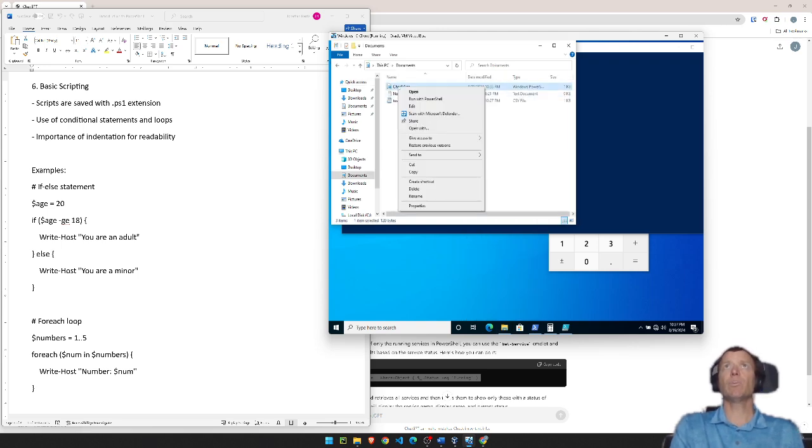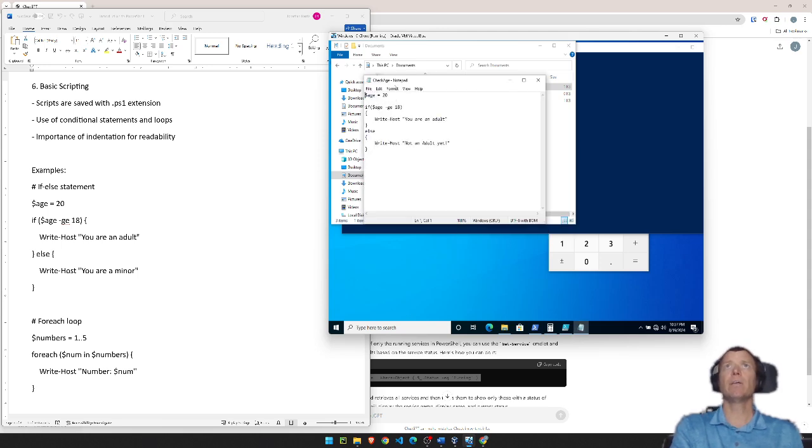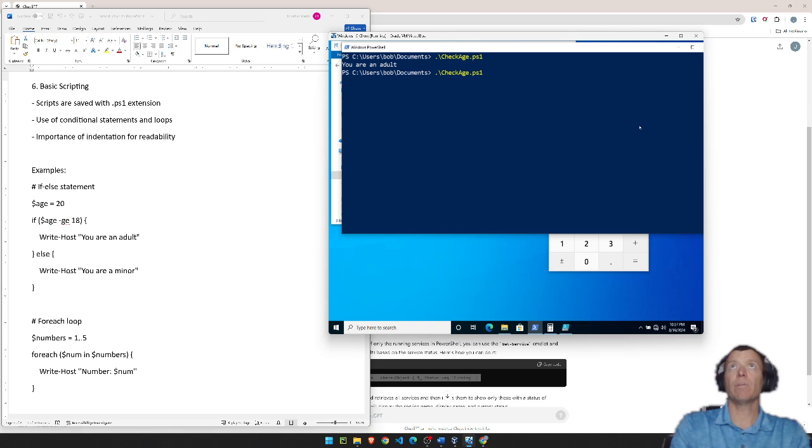Where's my check age script? We're going to edit it with Notepad. So I go to Open With, and double click Notepad. Here I'm going to change it, instead of 20, I'm going to say 15. Save it. Come back and run it again, and this says not an adult yet.